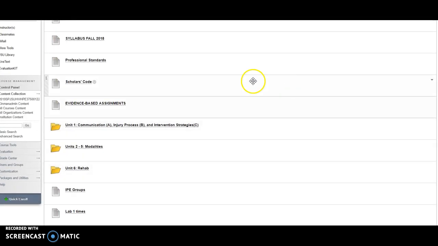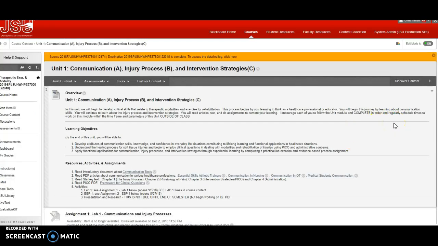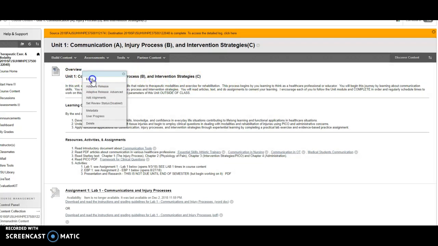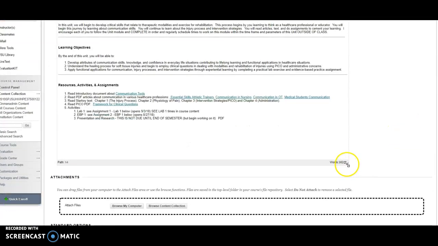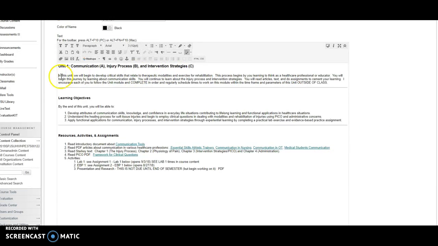In terms of changing content on this page, all you have to do is click on Edit, this arrow, and then Edit. And I'm just going to drag this. If you wanted to change anything here, you would just click in there and type or delete.